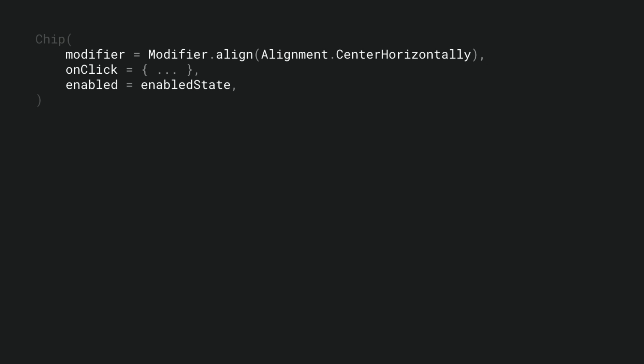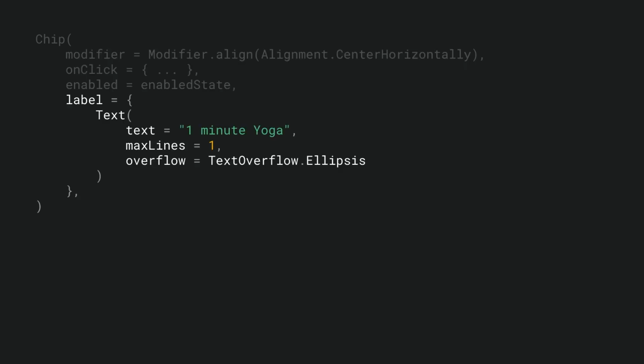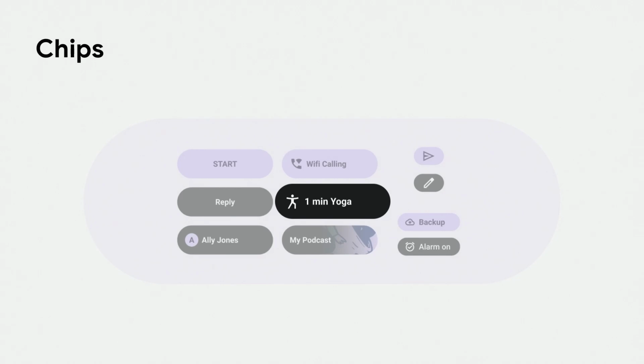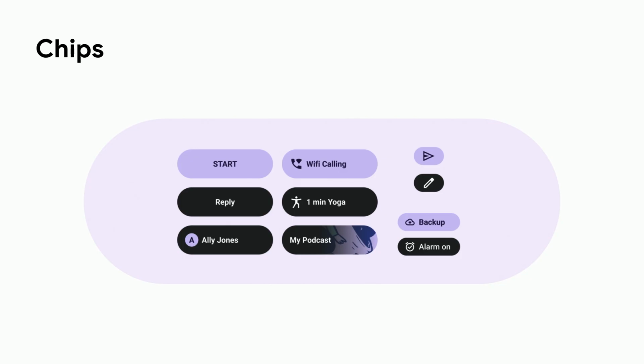The parameters, those are going to be similar. Again, these are things you usually set on other composables. I'm going to just set a label. We have 1 minute yoga, which is about right for me. And then we're going to set an icon. So again, pretty straightforward stuff. And this is what it looks like. Again, with a little bit of variation, you can make all sorts of different chips.